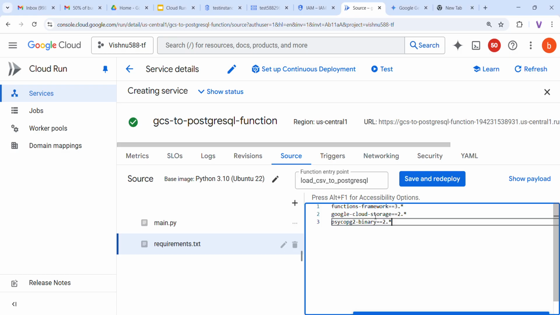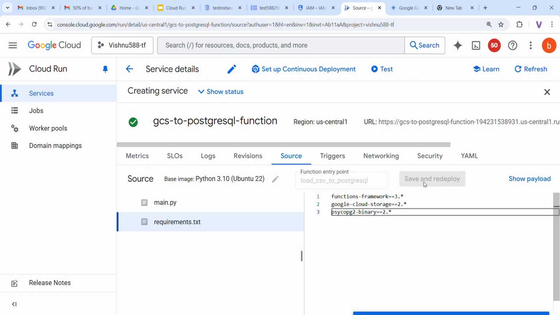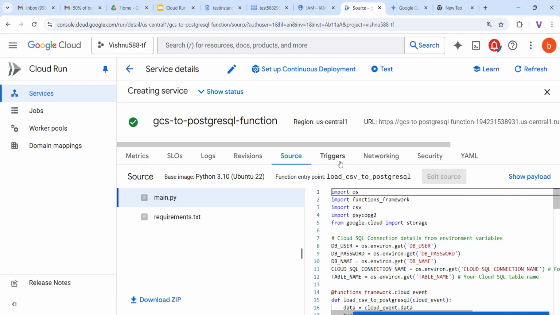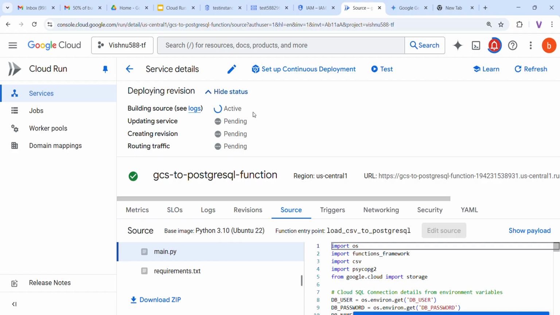Okay, so almost we have done it. Just click save and redeploy, and we need to check the triggers, friends. We have already added it, I just need to validate it. Just click show status, so it will come, friends. I think I covered each and everything. Finally we are going to test the function by uploading some sample CSV data into the cloud storage bucket. Let's wait for that. It is deploying, so we will give it some time, friends.